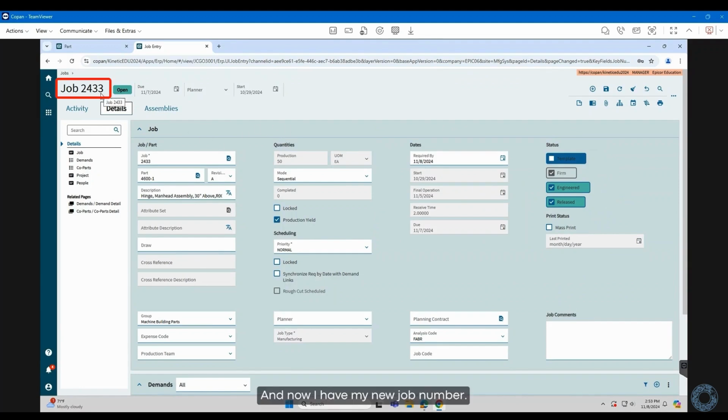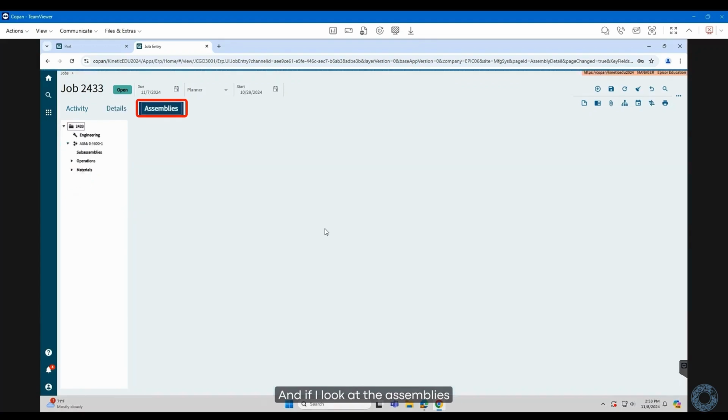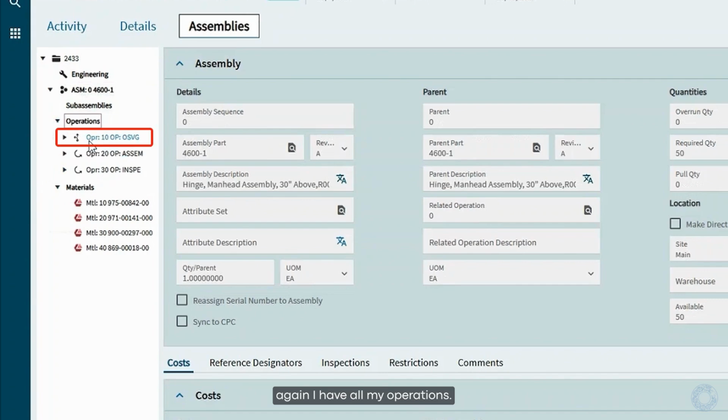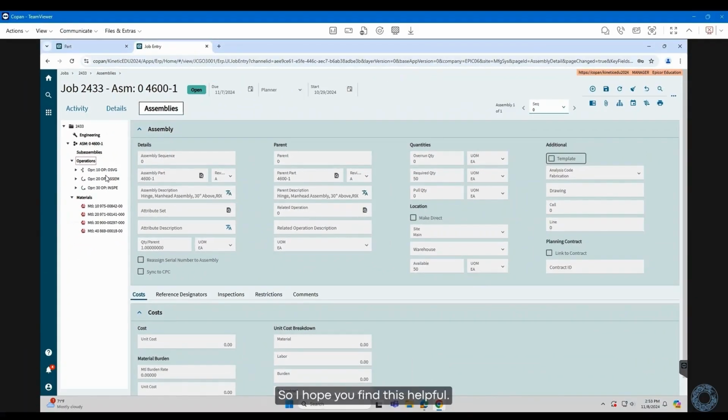And now I have my new job number. And if I look at the assemblies, again, I have all my operations. The first operation is that outside process. So I hope you find this helpful.